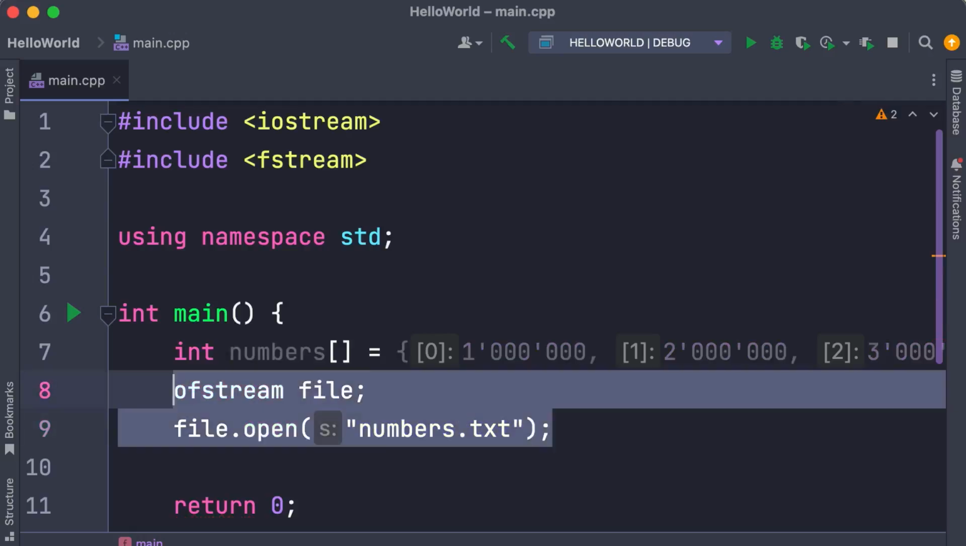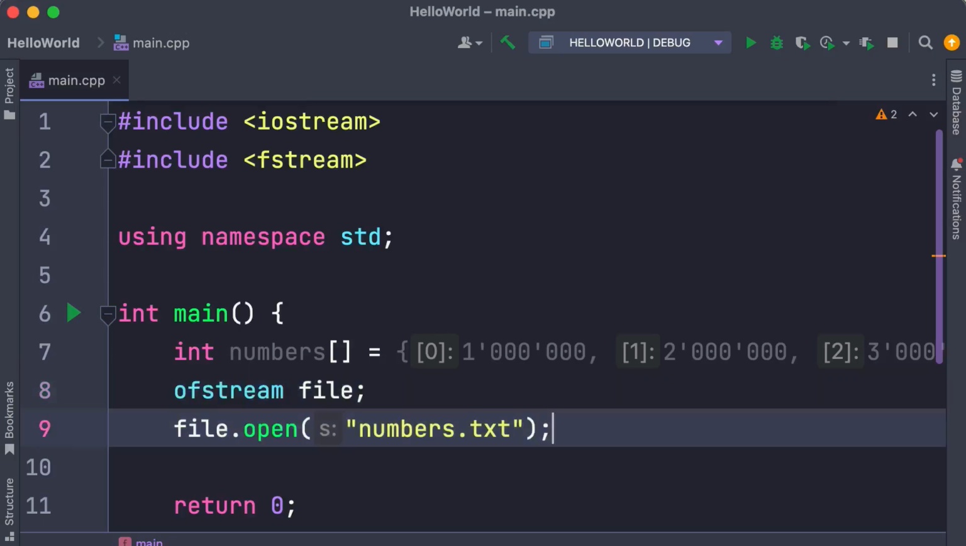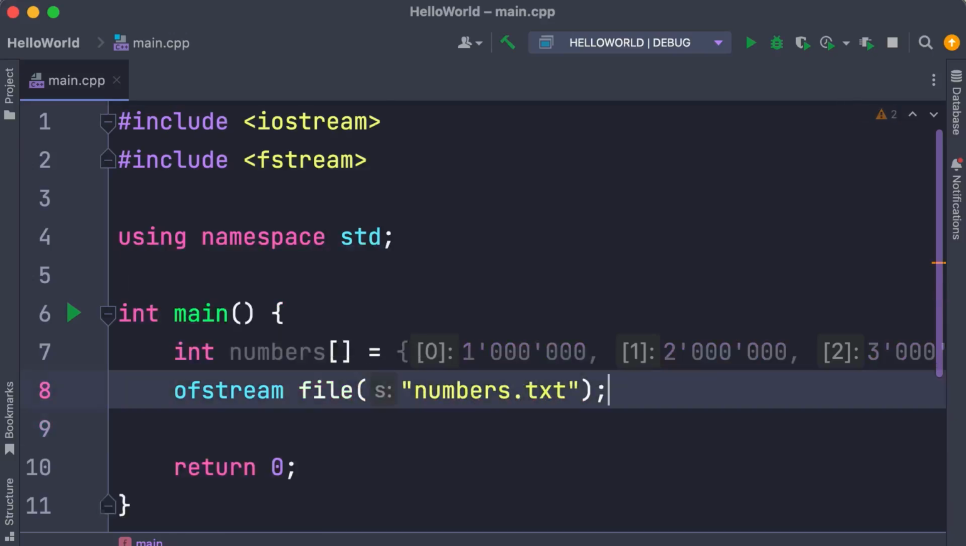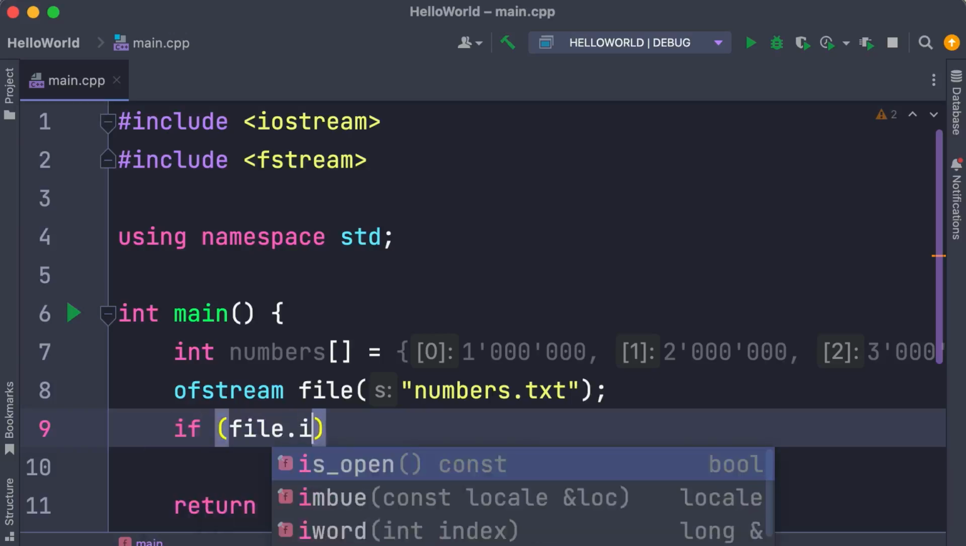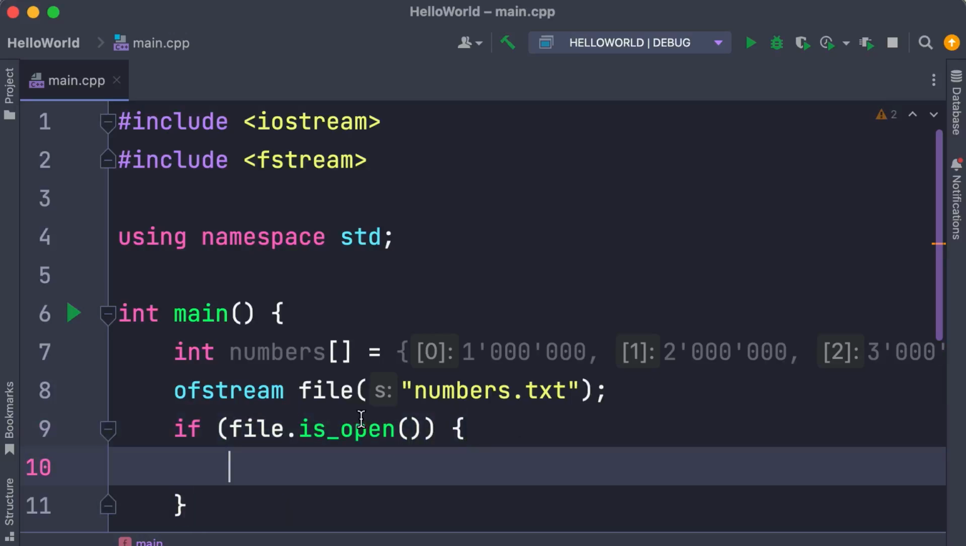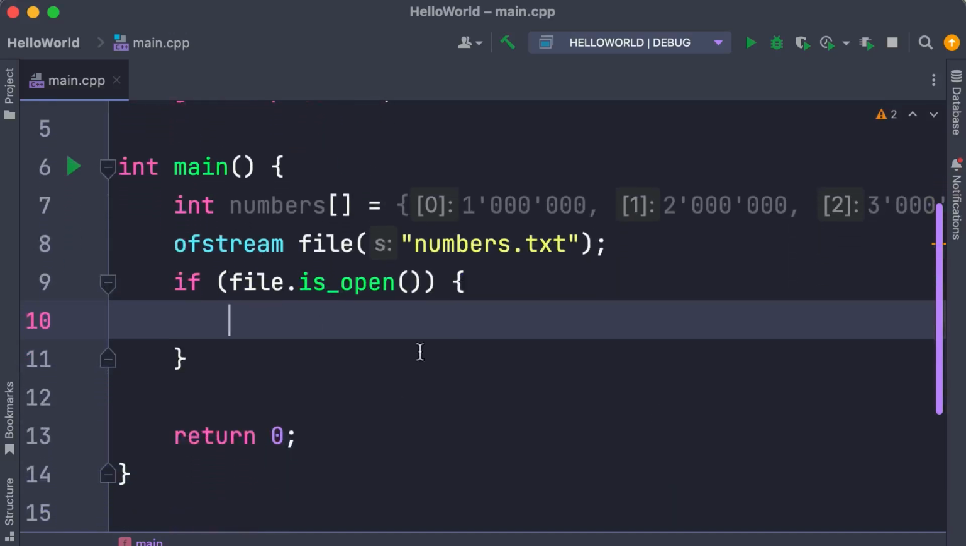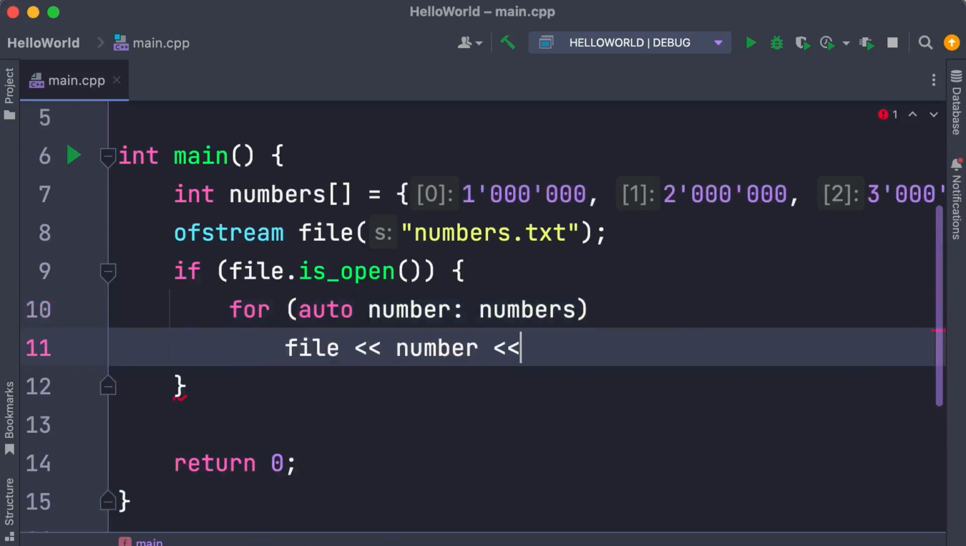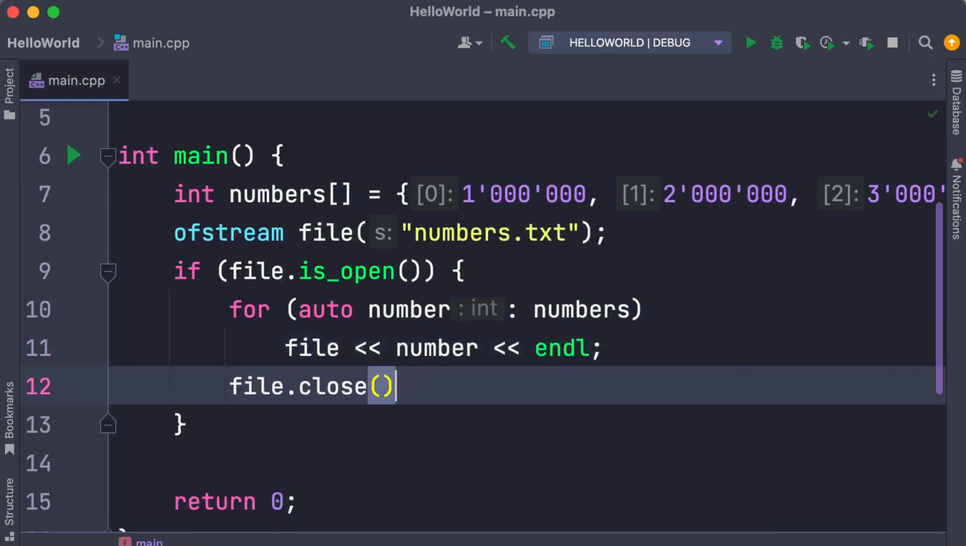We can call that numbers.txt. Now we can actually combine these two lines into a single line. So when creating this file object, we can specify the name of the file right here. Okay. Now we check to see if the file is open. Then we're going to iterate over our array and write each number on a new line. So we can say for auto number in numbers, we're going to write the number followed by endl to our file. And finally, we're going to close the file. That was the first step. So let's run this program.